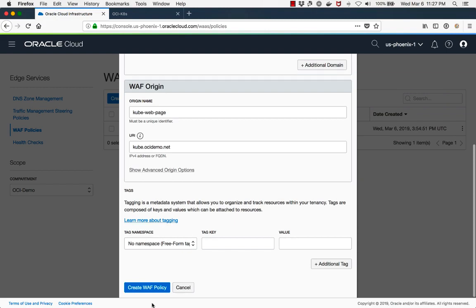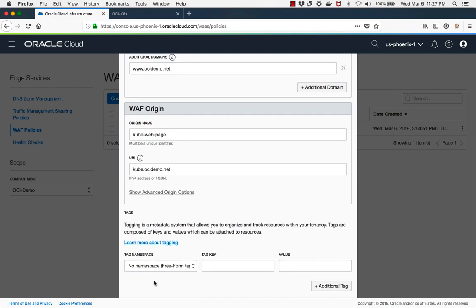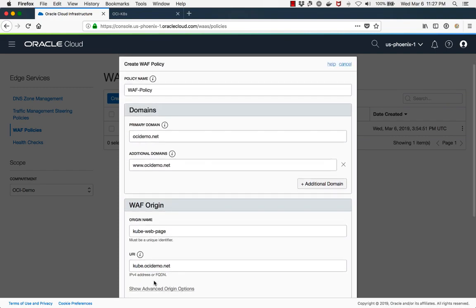And after that, you can click create. And once you click create, the WAF will go and deploy the policy and enable that on the WAF edge nodes, like I mentioned in the lecture before. We're just going to go and deploy that through the WAF edge nodes.